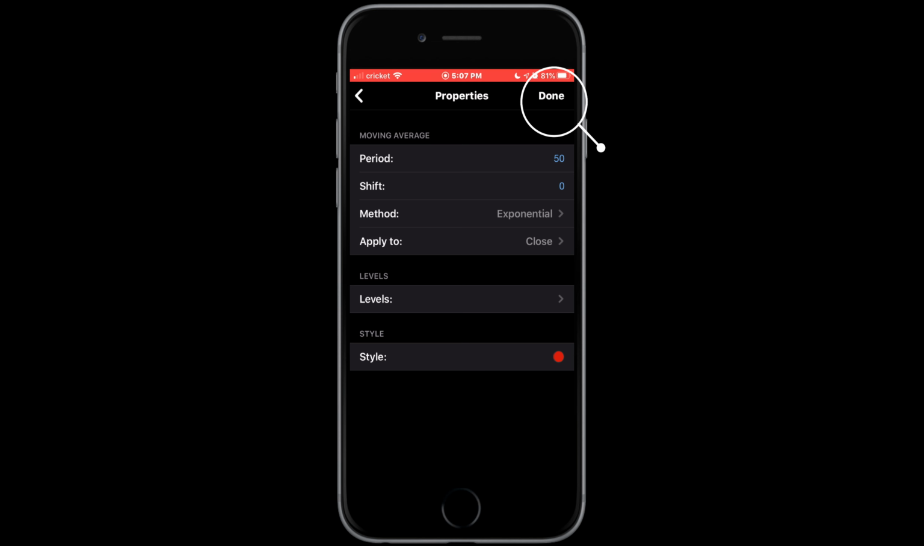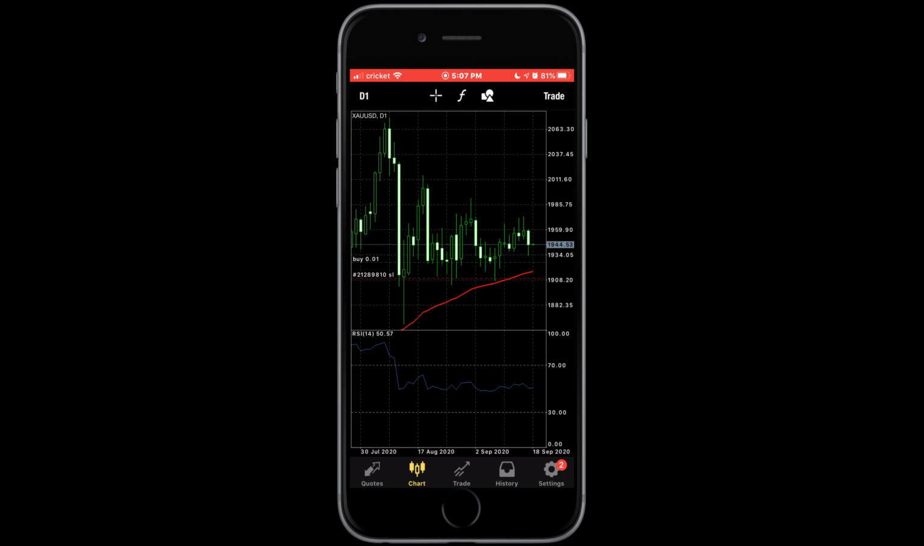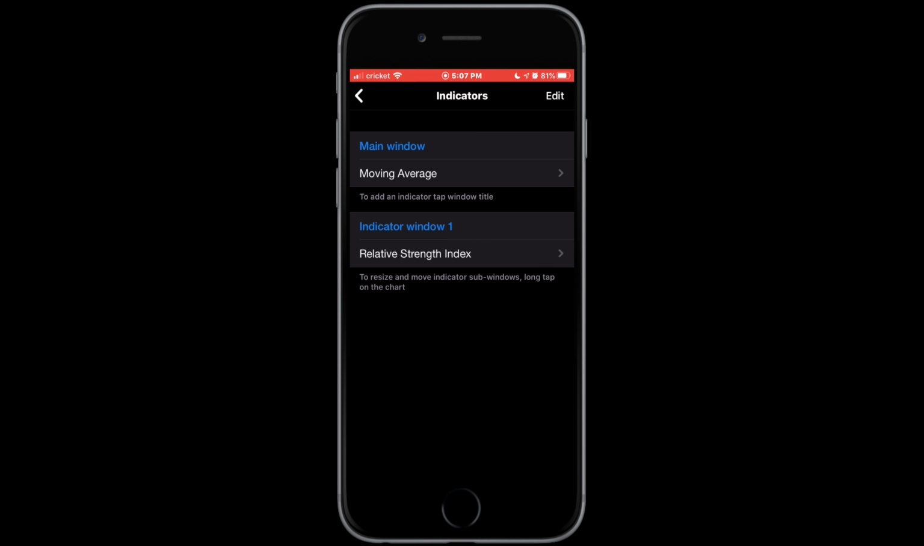Now, you have to make sure you hit done here. If you do not hit done, it will not add that onto your chart. So once I hit done, as you can see, now I have this red line going through my chart. That's going to be the 50 moving average. Alrighty, so let's go back to the function. As you can see, now under my main window, I have moving average listed.